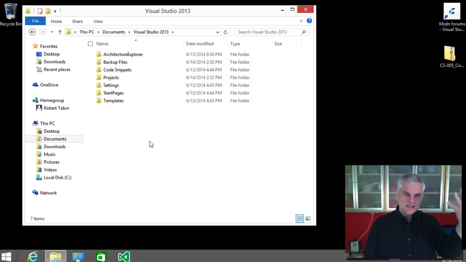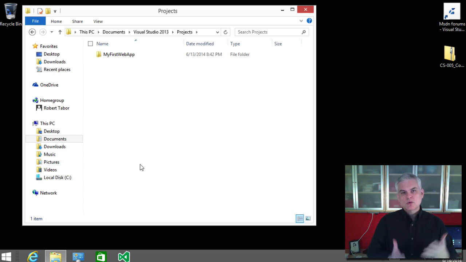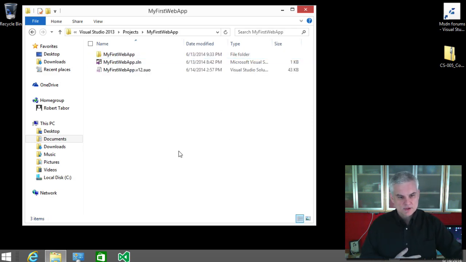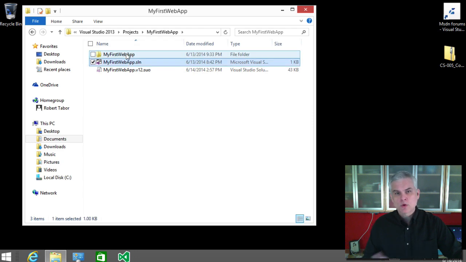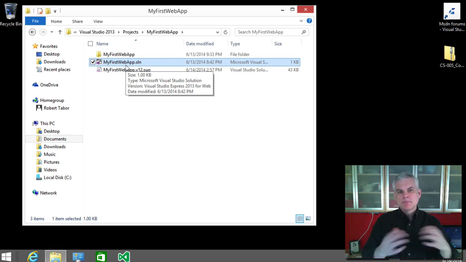We double click, we can see that there are a number of folders that Visual Studio needs to do its job. Here's the projects folder where our solutions are stored. At first you'll see a solution folder or many solution folders. Inside of the solution folder are a solution file and one or more project files. The solution file has the .sln file extension. Inside of there is just a bunch of settings related to which projects belong to this solution.